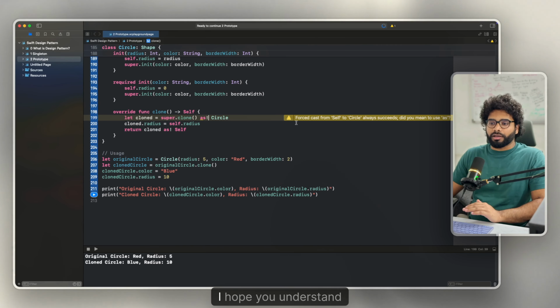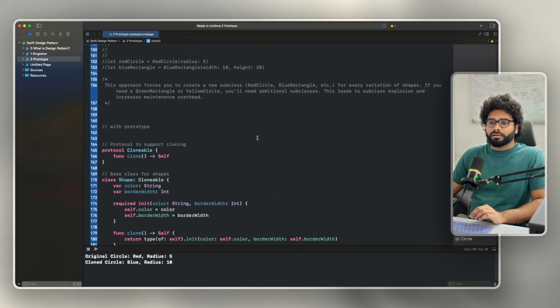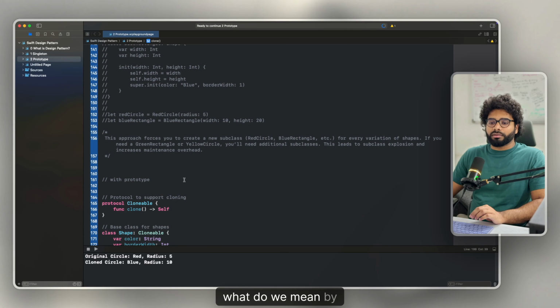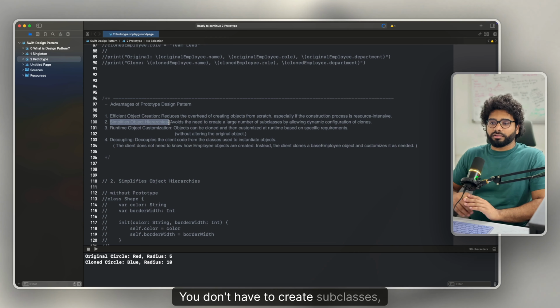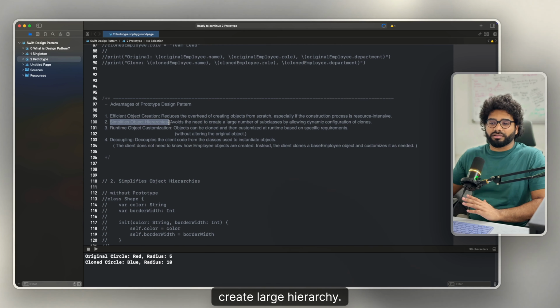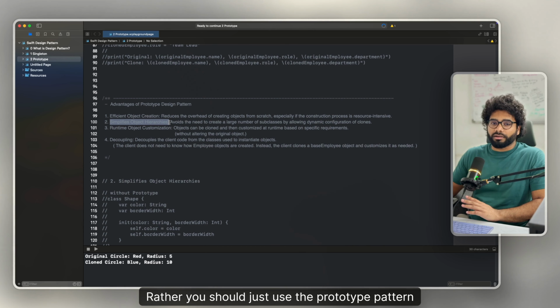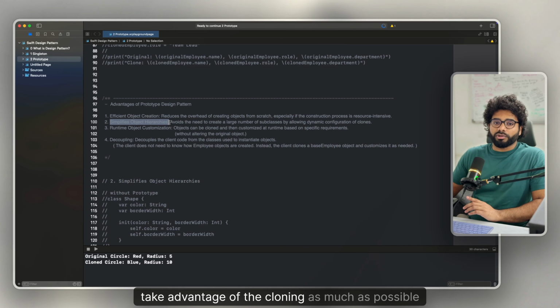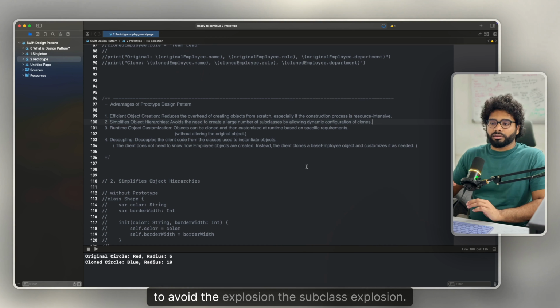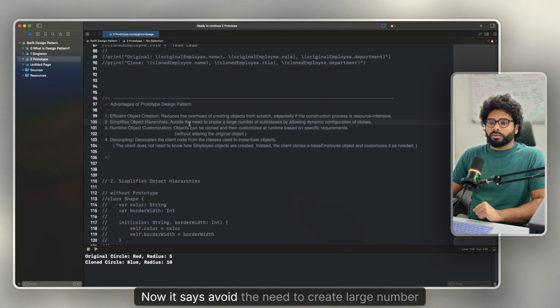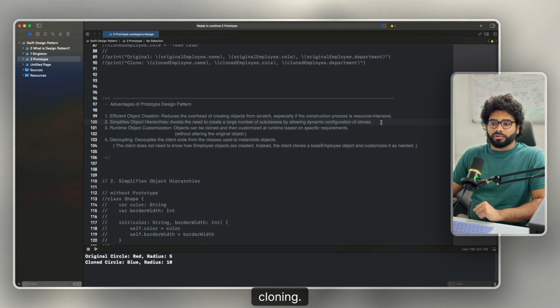And I hope you understand what we mean by the simple object hierarchy. You don't have to create subclasses, create a large hierarchy. Rather, you should just use the prototype pattern and take advantage of the cloning as much as possible to avoid the subclass explosion. Now it says avoid the need to create a large number of subclasses by allowing dynamic configuration of cloning.